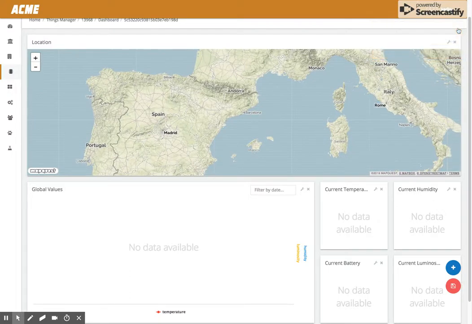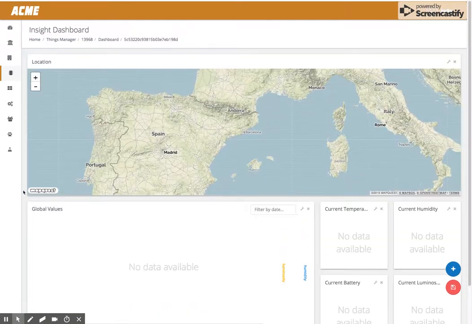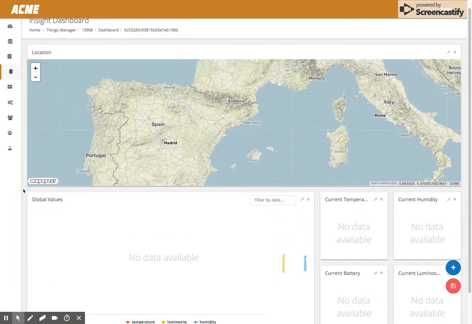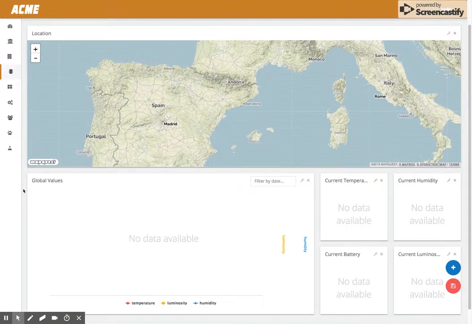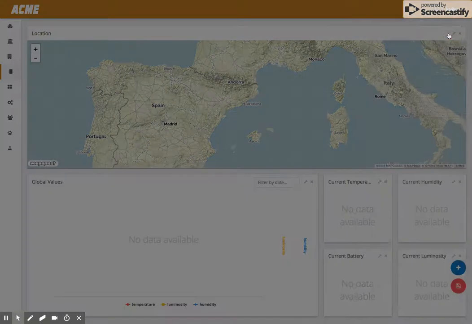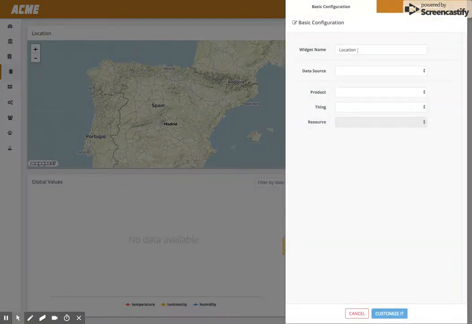Okay, so it's a little bit slow in this case, but as you see, it's a basic cold chain dashboard with just a design that we define. But actually you have to edit all the widgets. So in this case, it's a location. We will say that it's user thing resource. So let me explain what each one means.